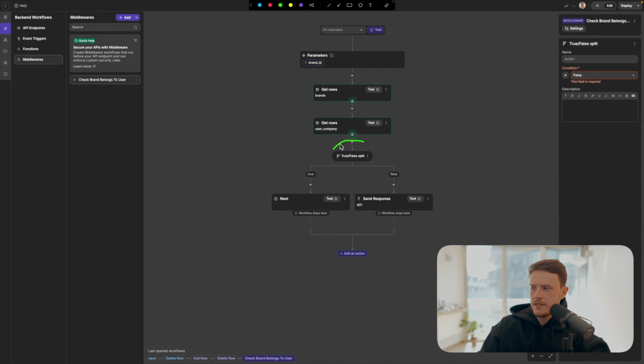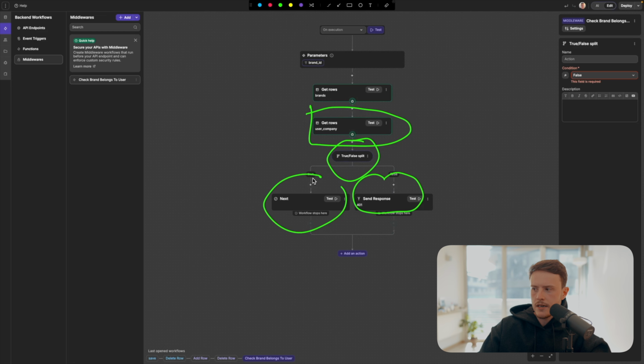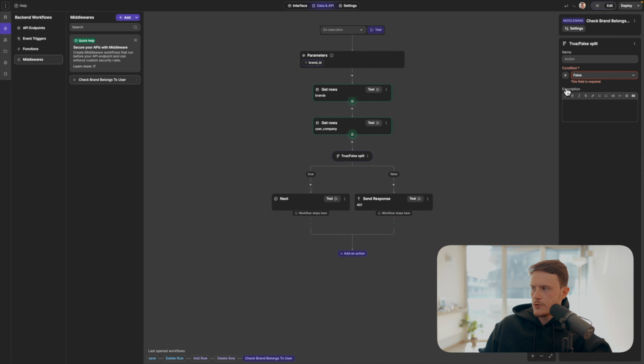And so the last thing we need to do in this true or false split is check to see whether or not we got any data from this action, because if we got no data, then we know this person's being sneaky and they're trying to cheat the system, and we then need to give them some kind of error. And if there is data, then we know they're linked to the company, and so we can let them progress. So I'll click onto the true or false split.